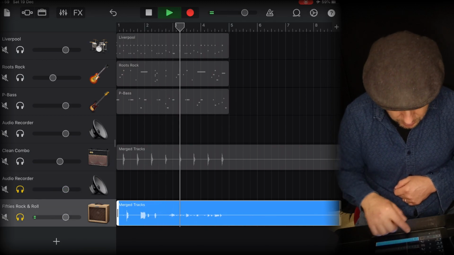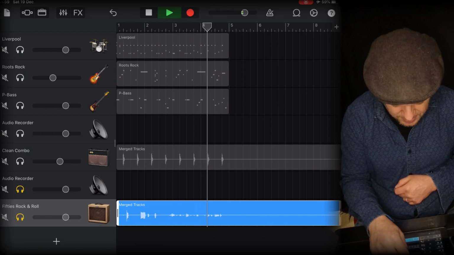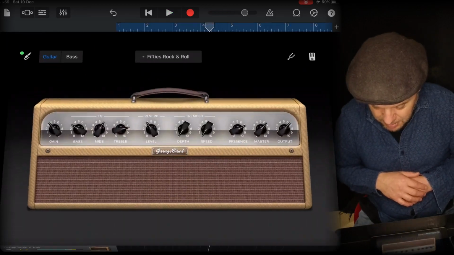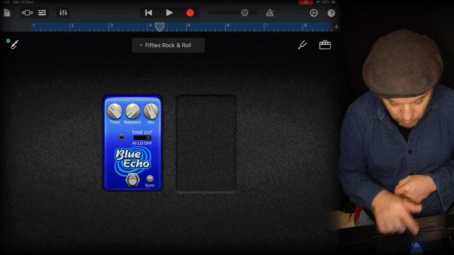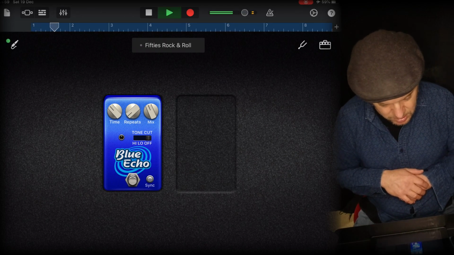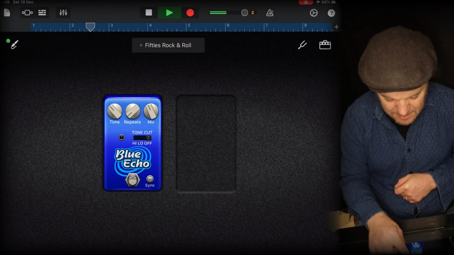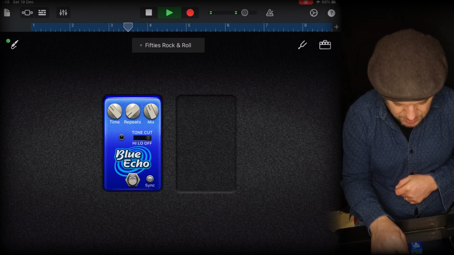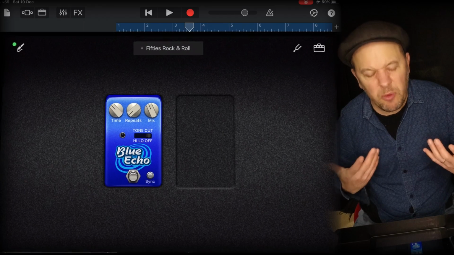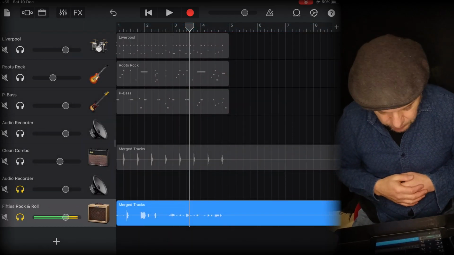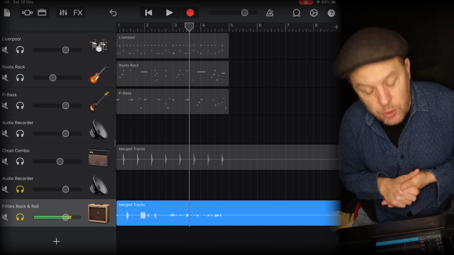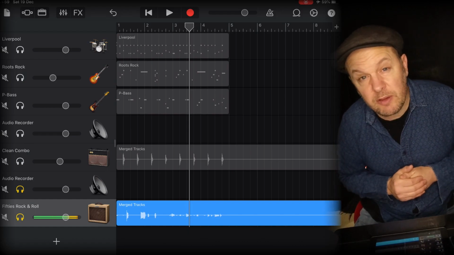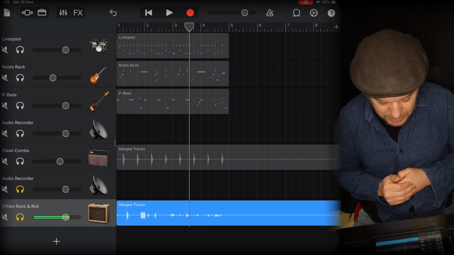Oh, I've got some nice delay there. Maybe there's a pedal in front of it. Yeah, there we go. There's an echo pedal. If I just take that off. Now I've just got a bit more bite out of it. It just sounds a bit older. So these are essentially a really good workaround. You can take stuff, put it through guitar amps, that sort of thing.